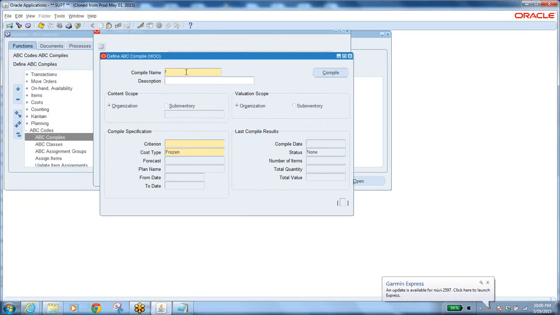I have to give a compile name, as we did for cycle count or physical count, where you have given a name, right? Similarly, you are going to give the compile name. Here, content scope. The scope is it organization or particular sub inventory? If it is particular sub inventory, you have to select one sub inventory only. If it is organization, all the sub inventories will be considered.